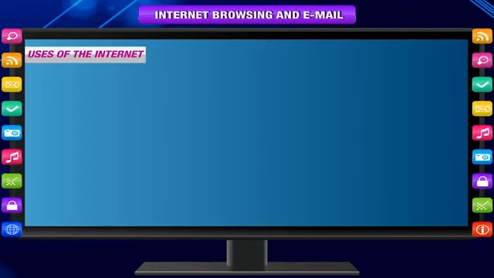Uses of the internet. We can search for any kind of information on the internet regarding science, arts, history, geography, current news, music and videos. This is also known as web browsing. We can send and receive emails to anyone in the world in a fraction of a second. We can chat with our friends anywhere in the world. We can use the internet to share files, pictures, songs and videos over the internet.